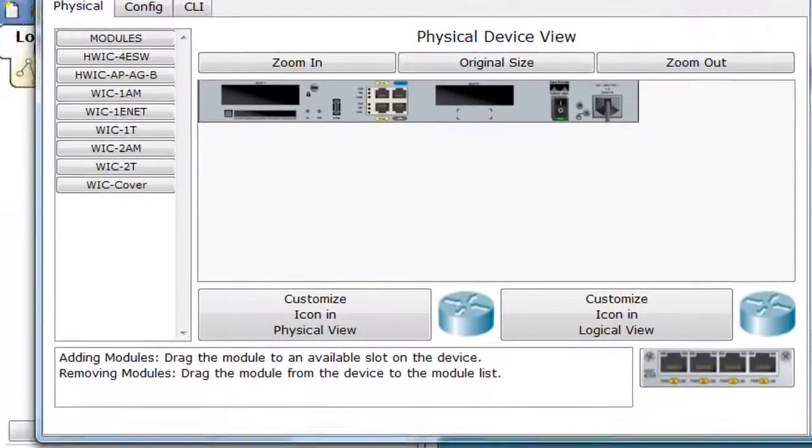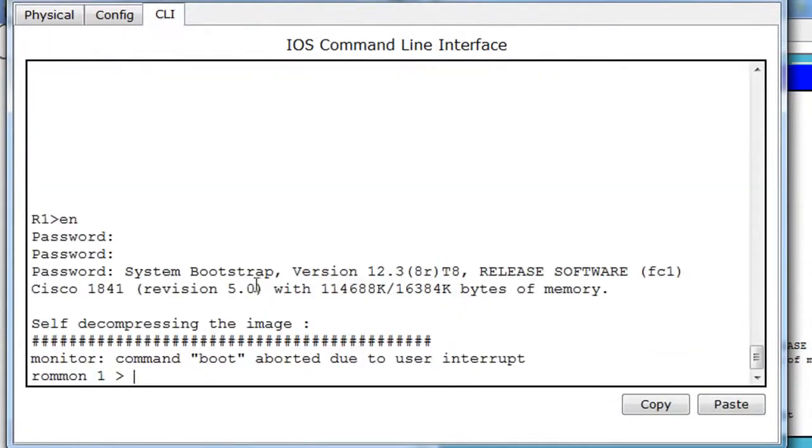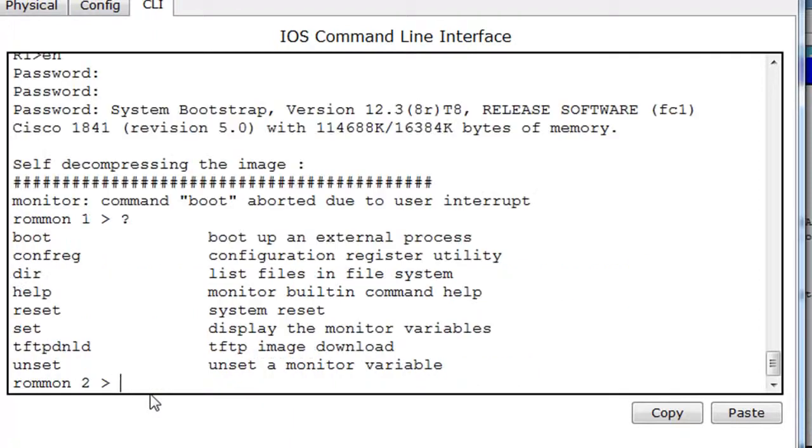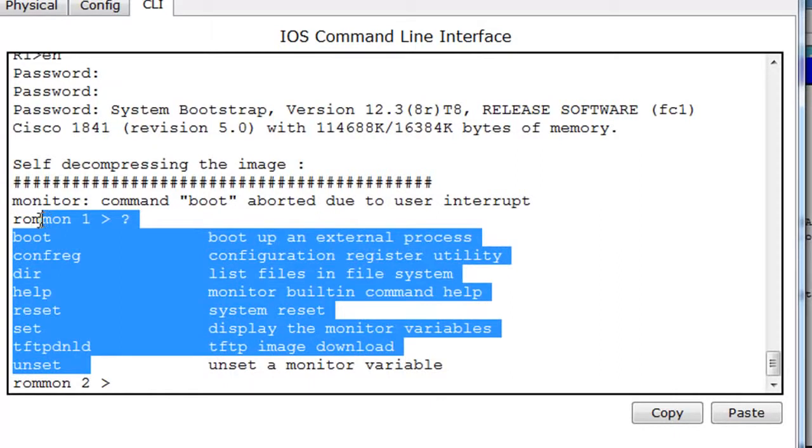So now I'll switch to the CLI here where you can see the text a little bit bigger. So what we're going to do is type in a command here, confreg. How did I get that? Well, if I type in a question mark and hit enter, you can see it's one of the commands available. You can see there's not that many commands available here.